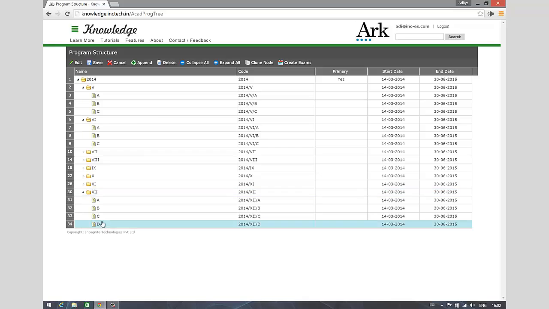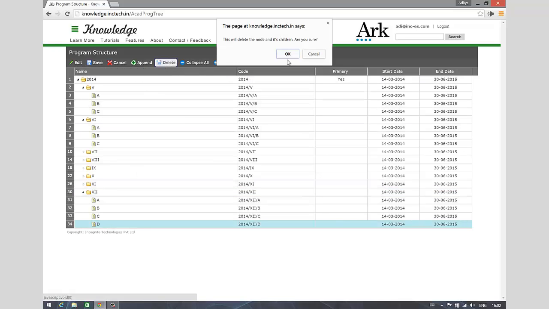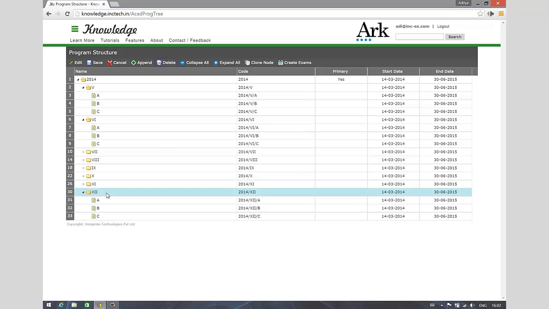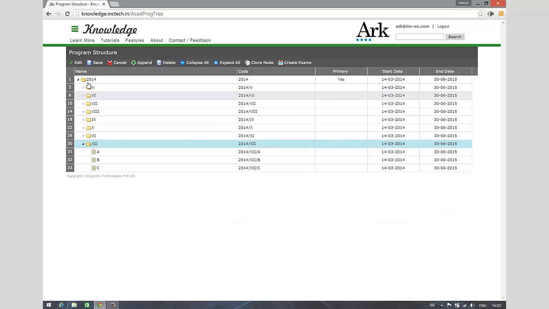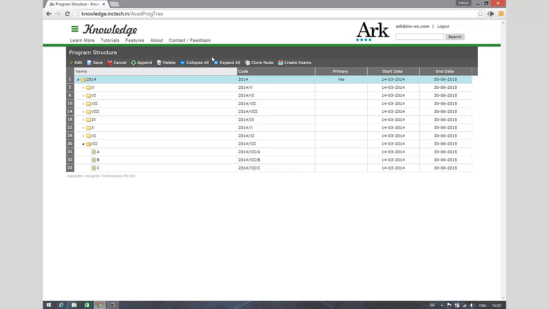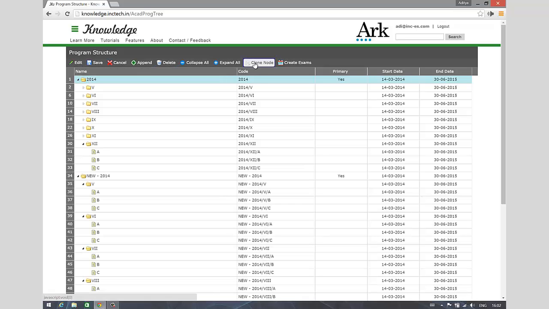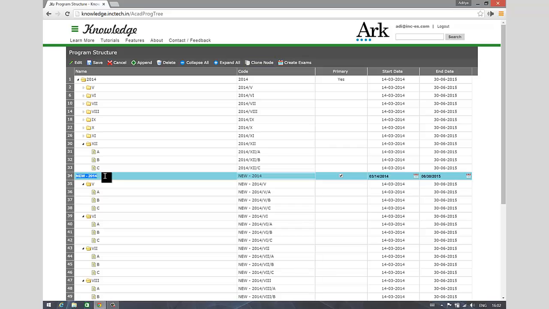Let's say we want to delete a section, we can directly delete a section out here. It will only let you delete a section though if there are no activities which have already happened under that section. If you want to increase a section, or let's say from next year on, if you want to introduce a class 4th in the school as well, what we have to do is first create the next batch. So for 2014 we can clone the entire node. It will clone the entire thing and we can just rename it to 2015 and save that.